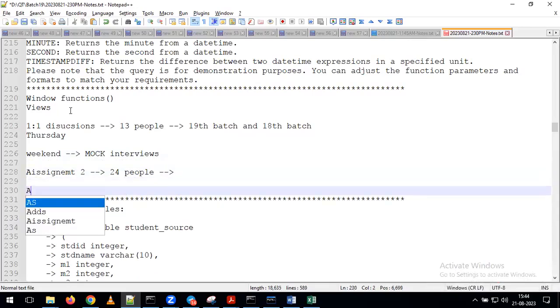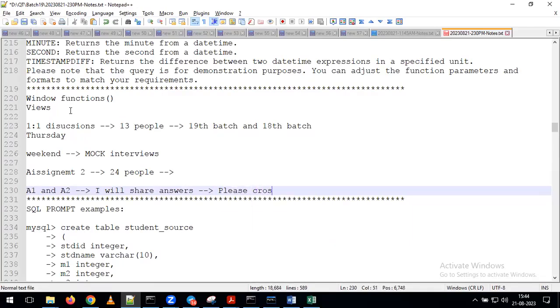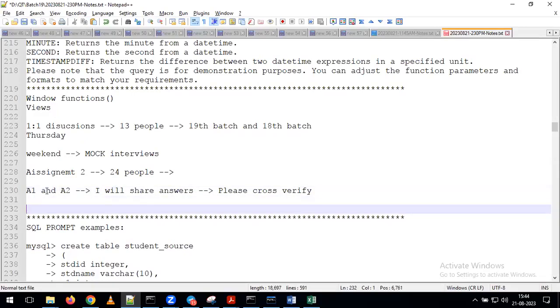For assignment 1 and assignment 2, I will share the answers. After I share them, please cross-verify yourself whether your answers are correct or not. With that, you can do the validation. Otherwise, for this many people, if I do the validations, it will take a very good amount of time. For that reason, I will share the answer sheets. Now, if I share the answer sheets, what's the problem?